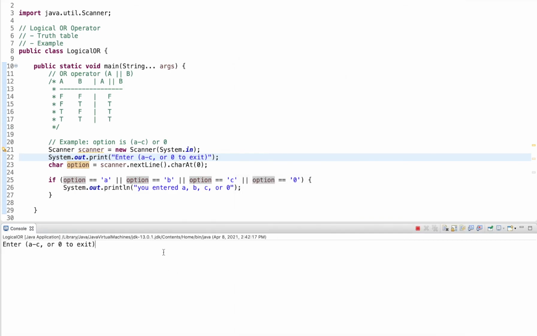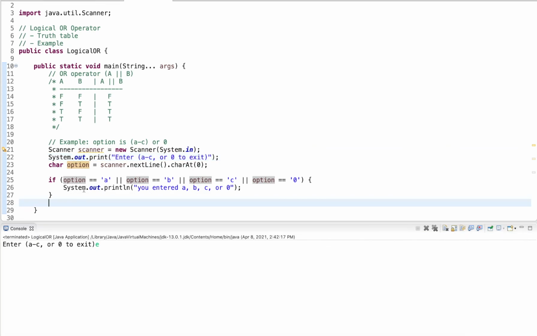Now let's try something invalid. Let's say option E. This did not execute the statements in the code block, and it simply skipped it.